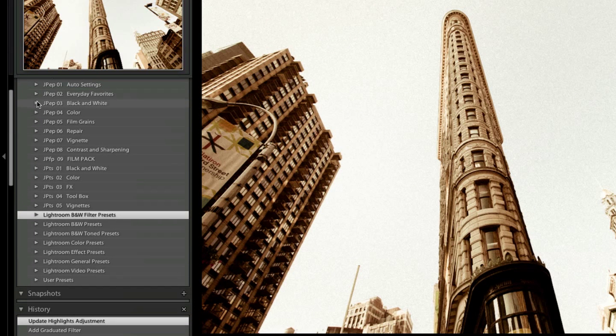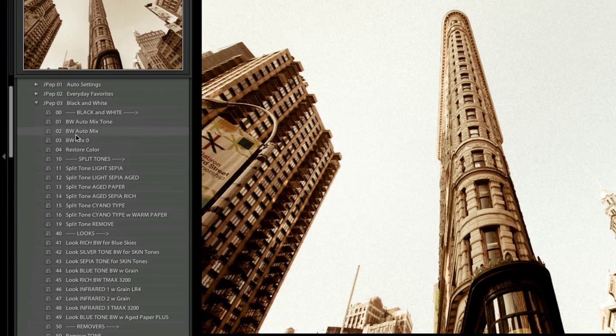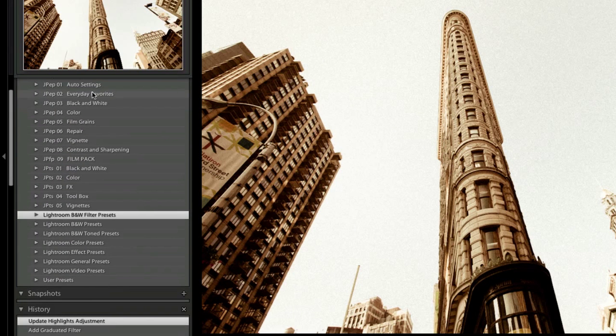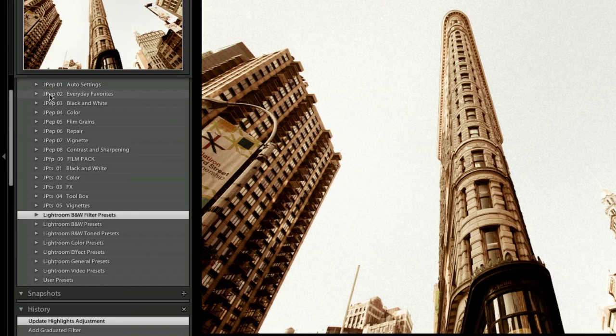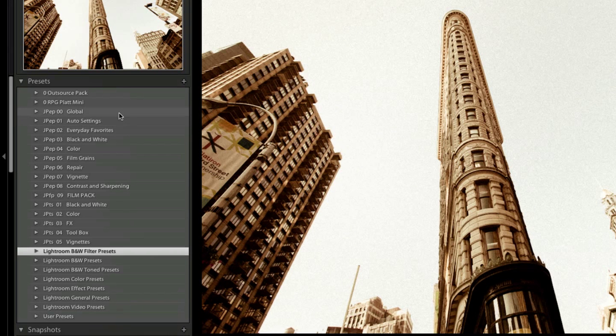And I suggest that if there's something that you use all the time, you also should take whatever you like the most and put it in the Everyday Favorites folder. And if there's something you never use that's in the Everyday Favorites folder, get rid of it. Because the idea behind these presets is to be as economical with your time as possible. So we want to use the Everyday Favorites the most, and then we'll go to the other ones if we're looking for something that's very specific to this photo that we want to do.